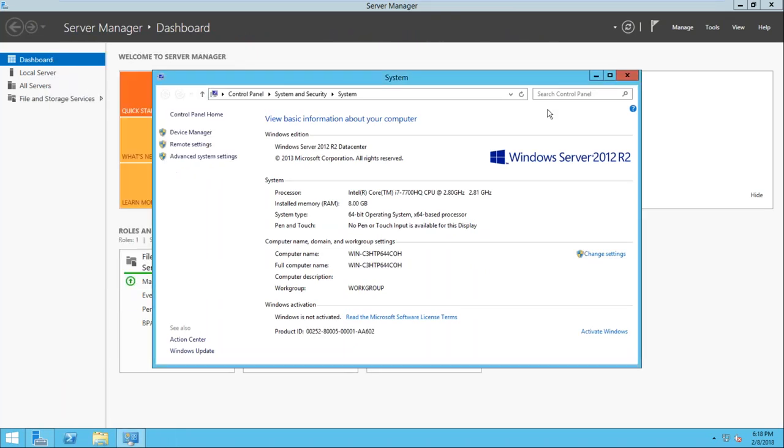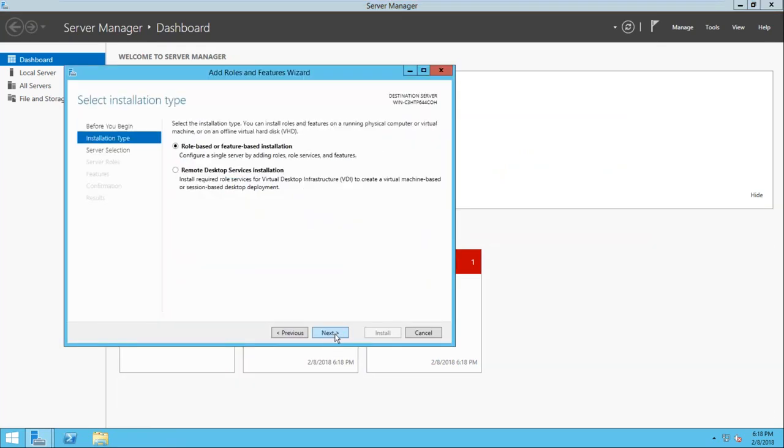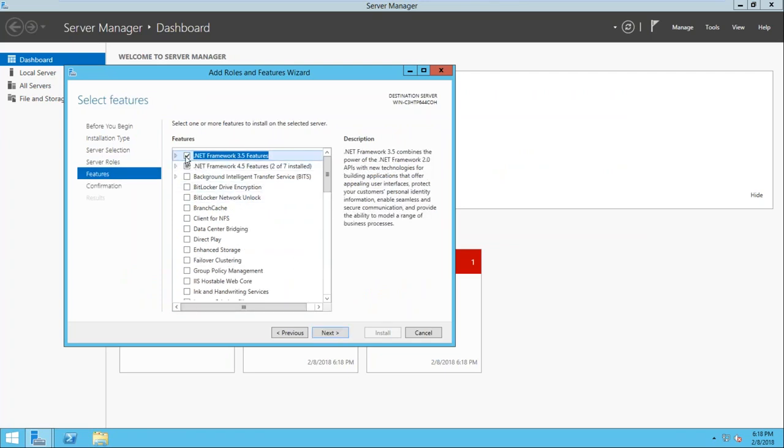Later also we can change, we'll change later. First we'll add the roles. Which role we have to add up here? We have to enable .NET framework. I will say failover clustering also. Once we enable this one, then only we'll get one tool called Failover Cluster Manager.